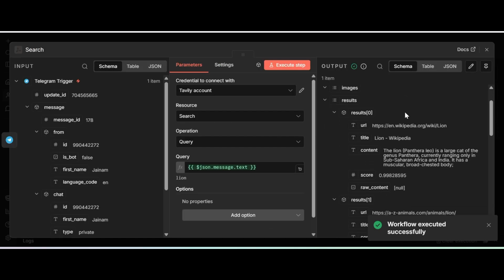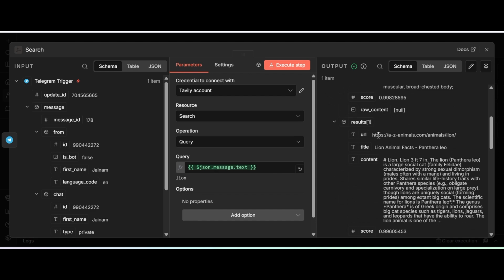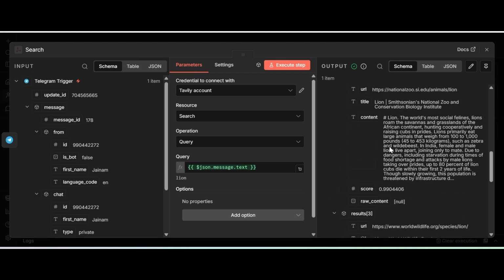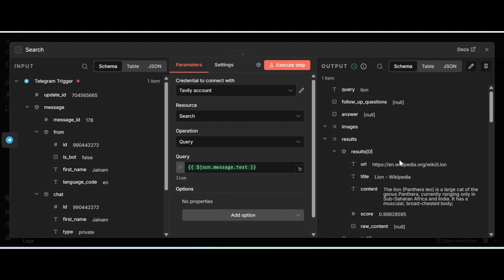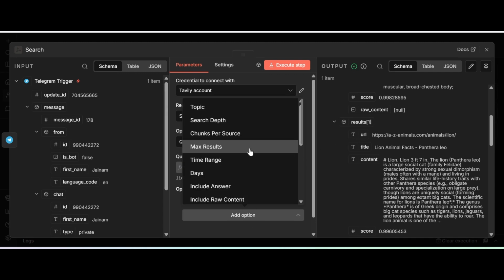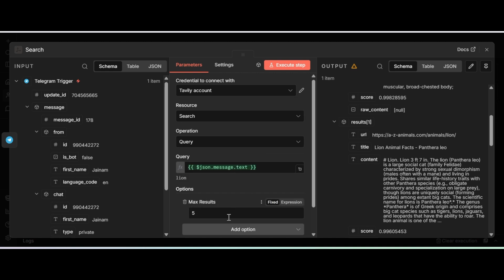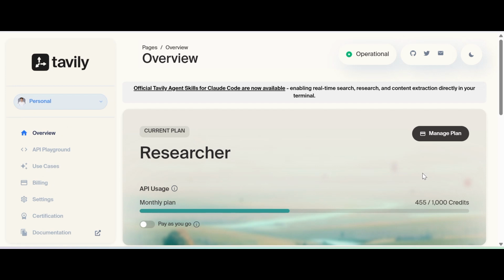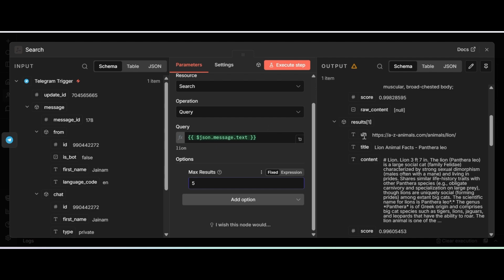We are already getting some data out of here. If you're going to see over here, these are the contents, and this is what we would be passing to our next node. On its own it is going for max 5 results, and that's the reason there is a lot of use of our credit also. Probably we need to reload this, then we would be able to see. Yeah, see, 453 and it's 455. Mostly you would be spending in research.